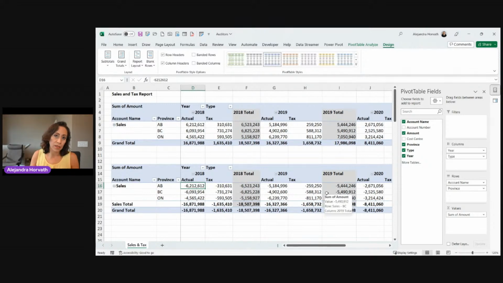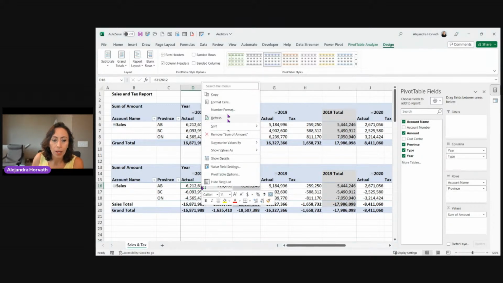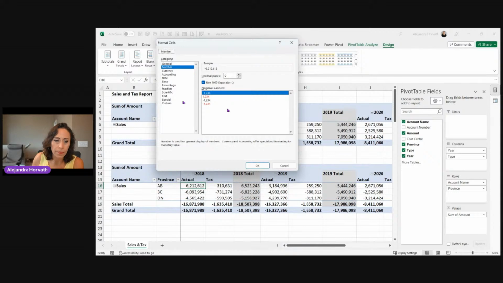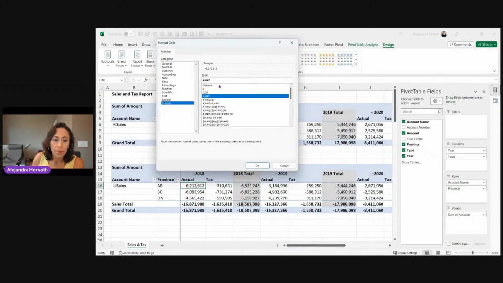So you can multiply this by -1, but if this information is just to present, let's say for the auditors, what I can do is just right-click, go to number format, go to custom, and here you will have the custom formatting. Remember that you have positive, negative, 0, and text. That's the order for this formatting. So this formatting is for the positive numbers.